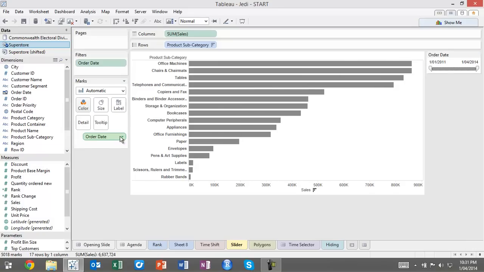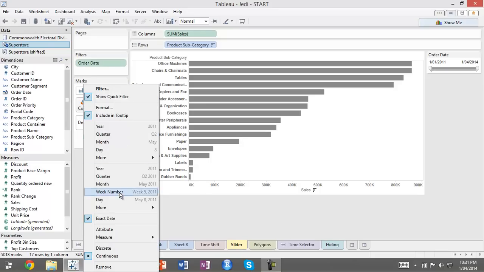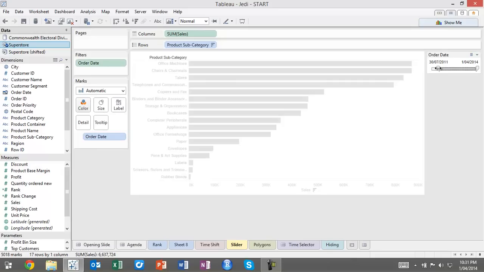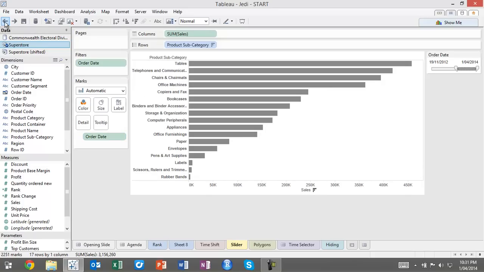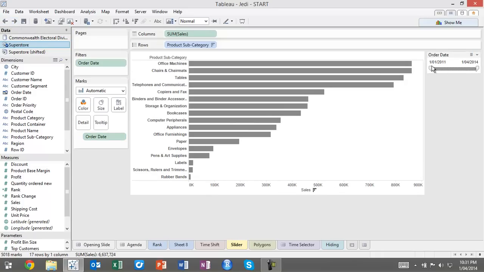Now, as I said, it only works if we're filtering against a continuous element. If I'd chosen to display this as a discrete, when I change this, we still have that same old behavior. So the trick here is to really make sure that we use that continuous value so we can get this animation effect.